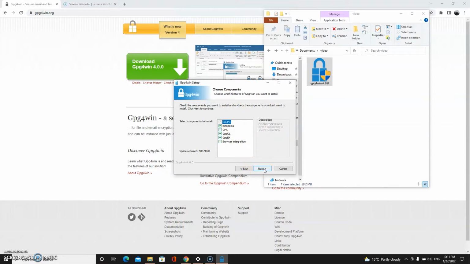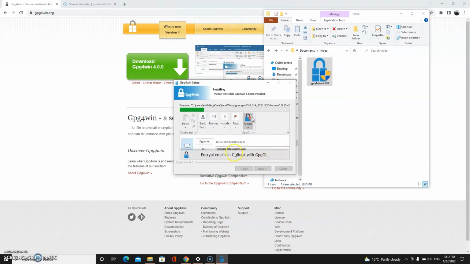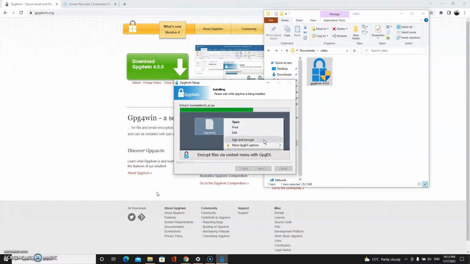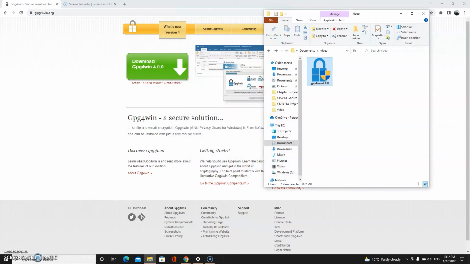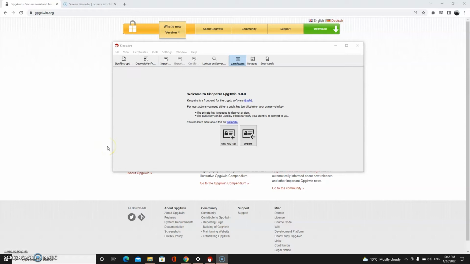So we will do next, install. We will wait until it installs. We do next, and then we can run Kleopatra and do finish. After installing GPG, Kleopatra is gonna open, and this is the graphical user interface to help us manage our keys.